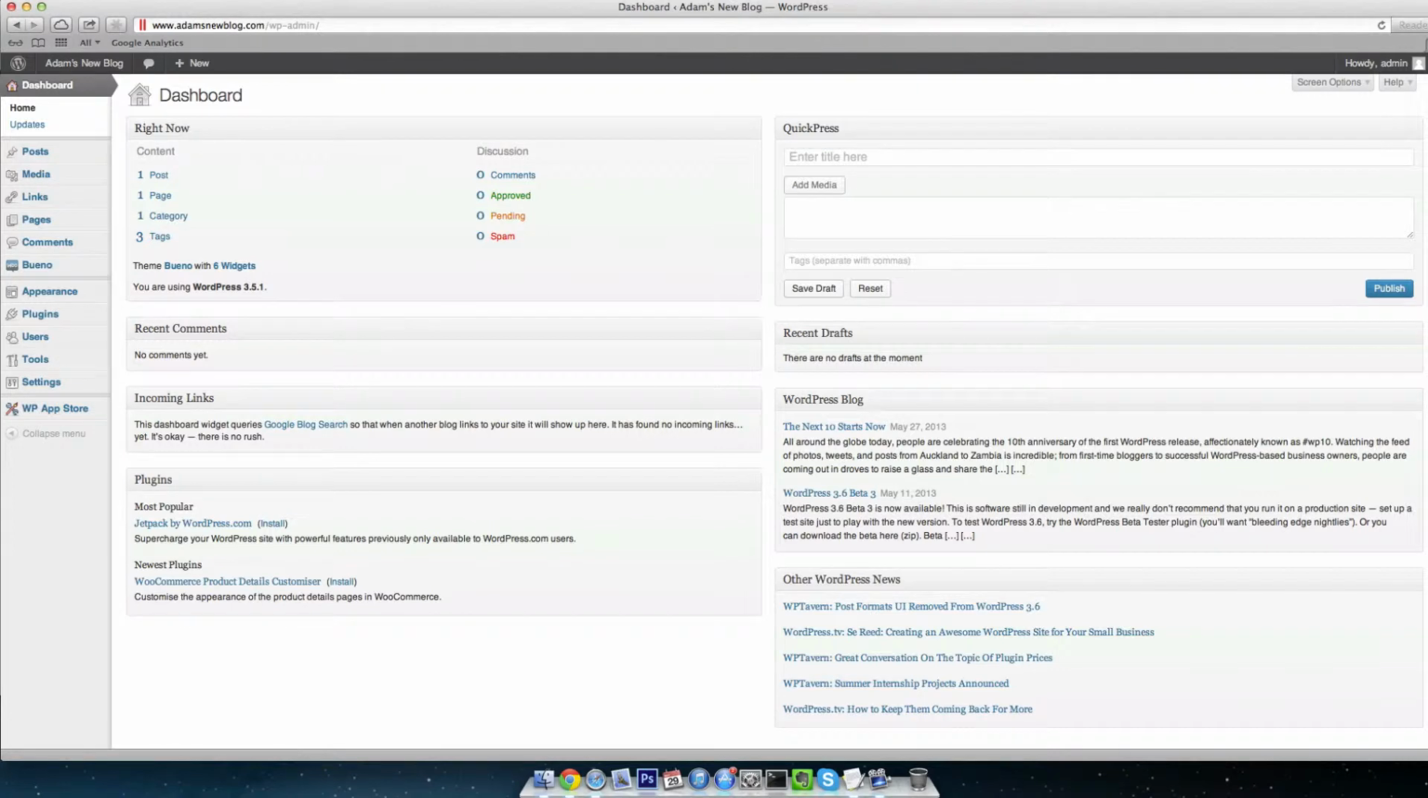Now, when you first log in, you're going to see the dashboard. To be completely honest, I don't really use the dashboard. I don't configure it. I don't really do much with it. It just is what it is here. It's not really going to be the focus of anything here.